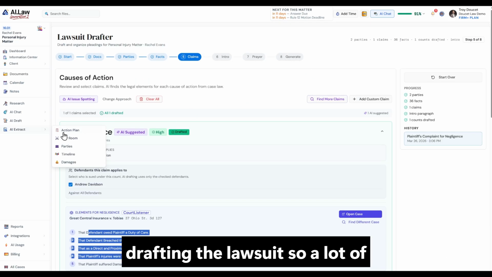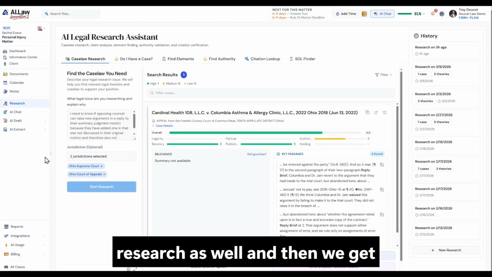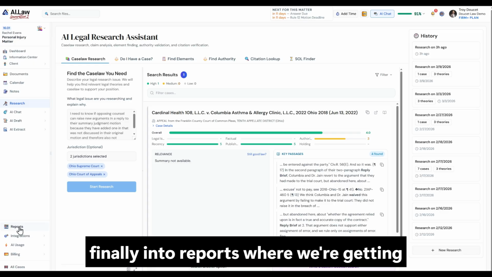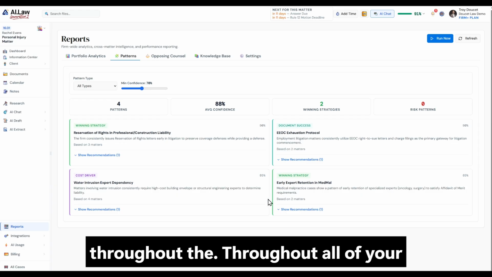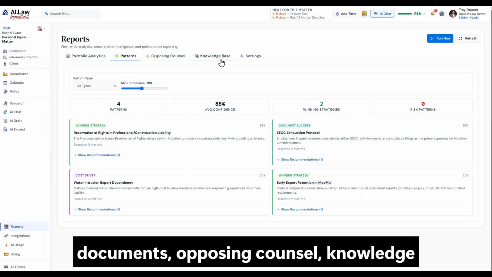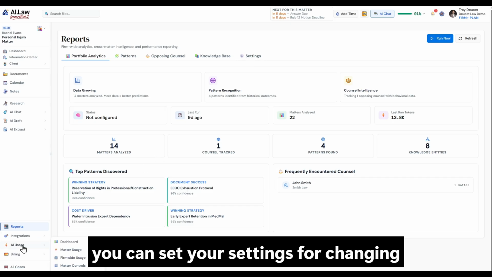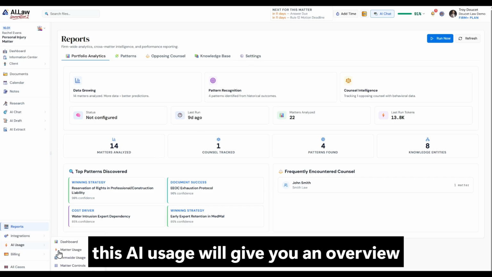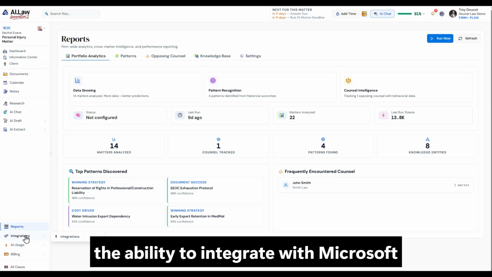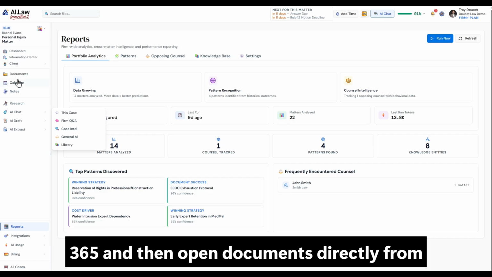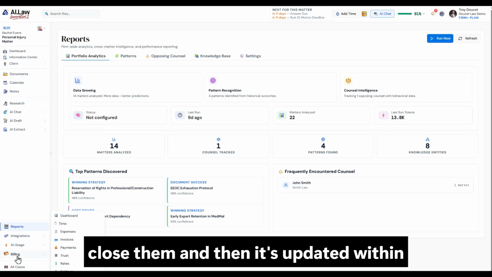So a lot of options with chatting, legal research as well, and then we get finally into reports where we're getting into patterns that our AI is recognizing throughout all of your documents, opposing counsel, knowledge base, and portfolio analytics, as well as you can set your settings for changing this. AI usage will give you an overview of your usage. Integrations: you do have the ability to integrate with Microsoft 365 and then open documents directly from the documents section, work on them, close them, and then it's updated within documents.